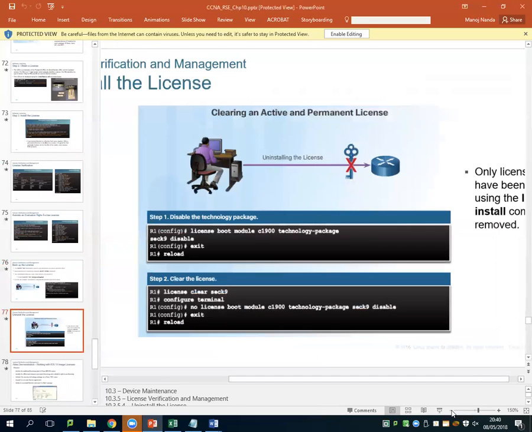Uninstalling licenses, so you can clear an active and permanent license. License boot module C1900 blah blah blah. Disable, exit and reload. That disables the technology package, the one you've installed. And to clear the license, license space clear sec K9 conf terminal. There's another command here, no license boot module blah blah blah. Disable, exit and reload. Okay, these are things you just need to learn by rote really for your engineering journals.